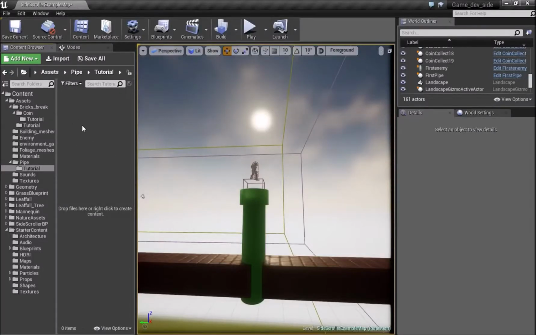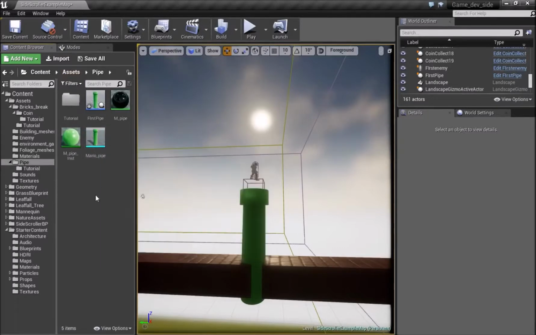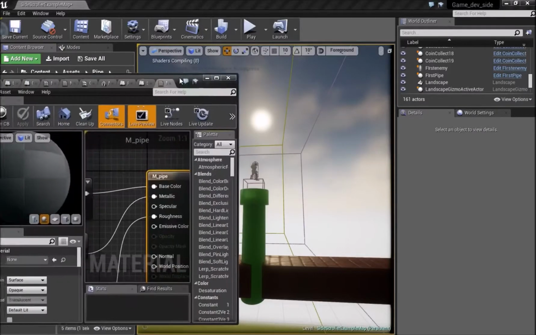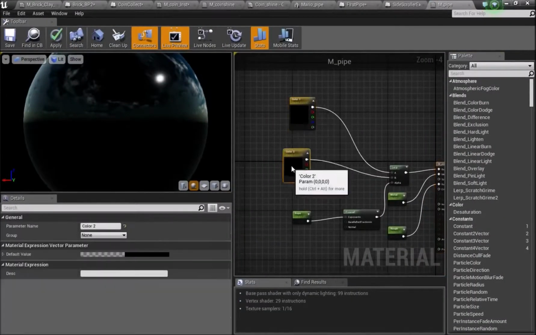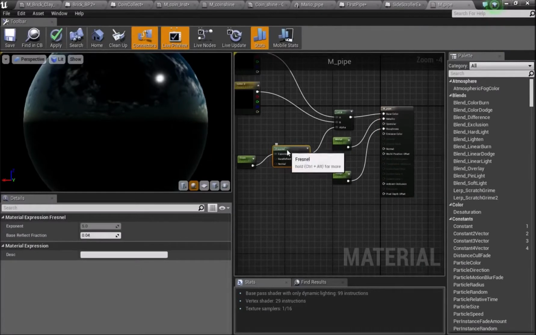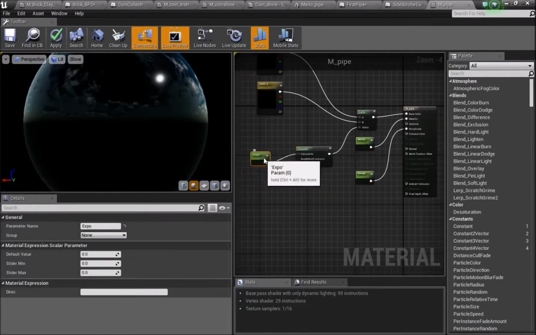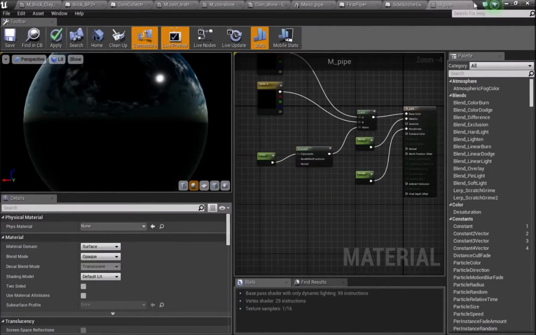You want to import it in here, as I have, down here. And I just made a simple green material for this. So the material basically uses two different colors of green, a Fresnel and an Expo value connected to it.